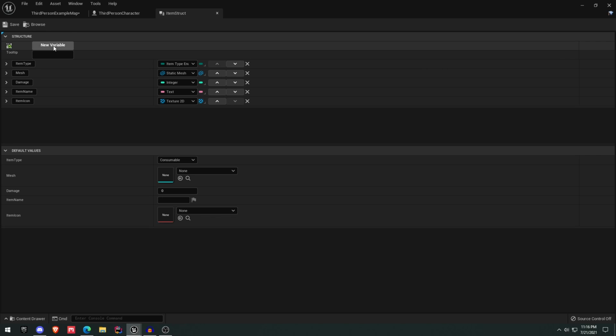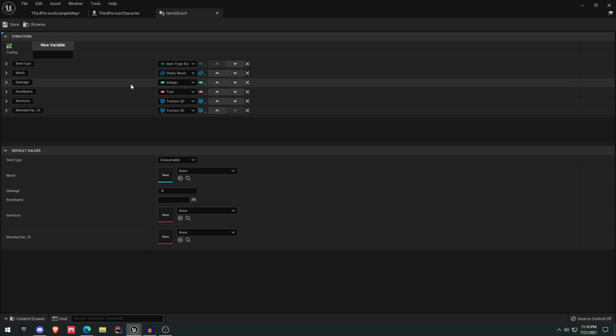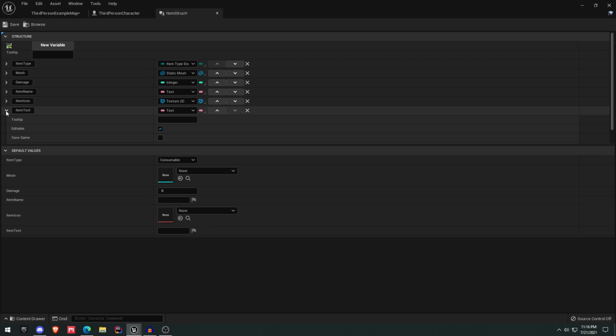Okay, and we're going to add two more variables. First one will be of the type text, and we can rename this to item text. So in this case, for our item readable, we can put information here that's going to be either about the item, or in the case of the readable item, like a book, we can put the text that's going to be in the book in this particular variable.